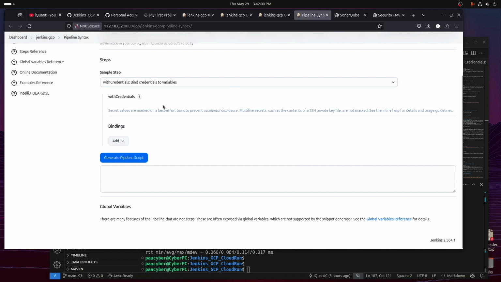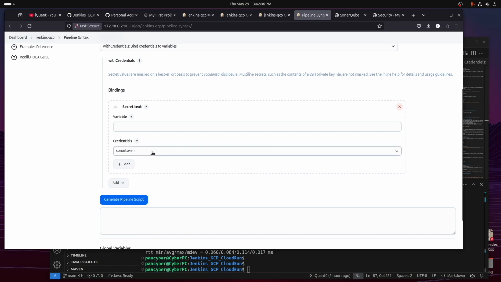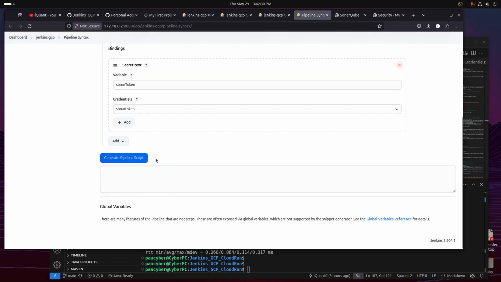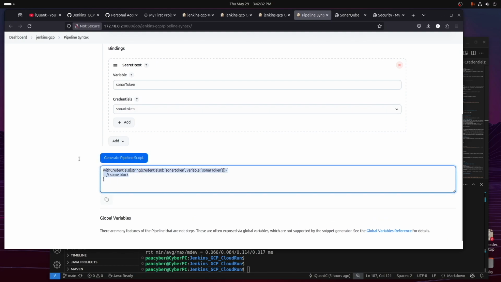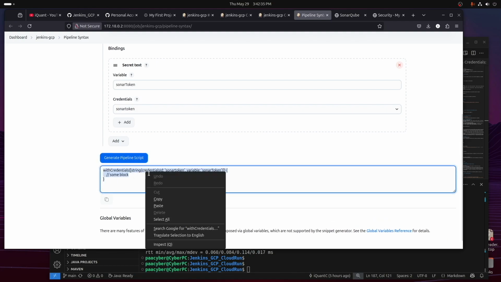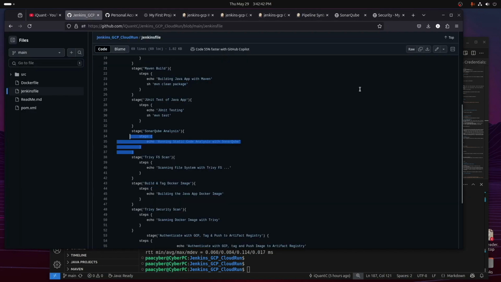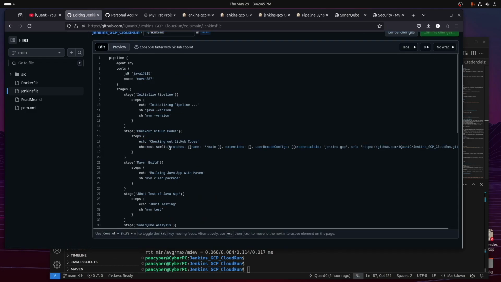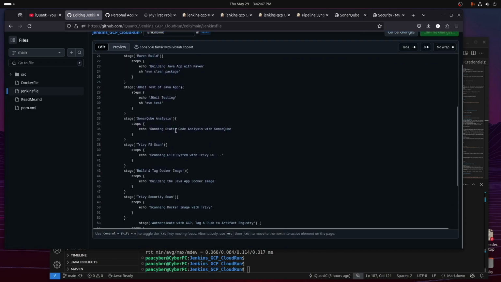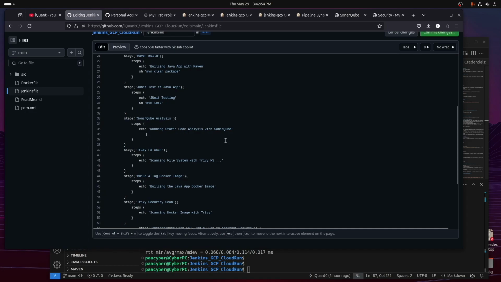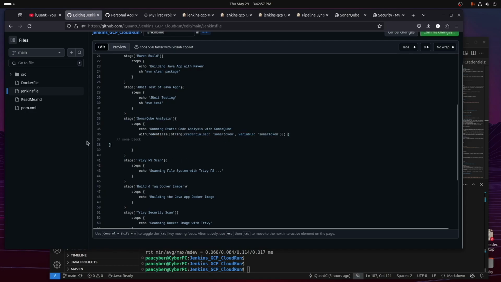Now for our SonarQube installation, the bindings we used was a secret text, and that is already selected there. And now for the variable, I'm gonna call it SONAR_TOKEN. You don't need any more, so it generates pipeline script. So I need this block. I will copy this. Now inside my Jenkins file, I will edit this. This is the Sonar block right here. Now paste the block that I just copied.